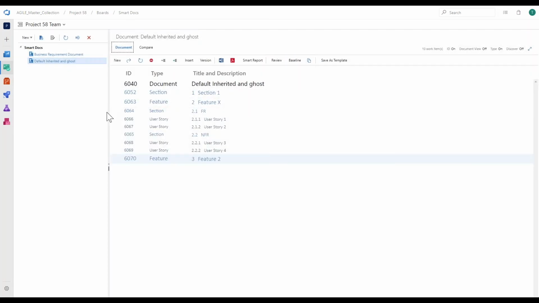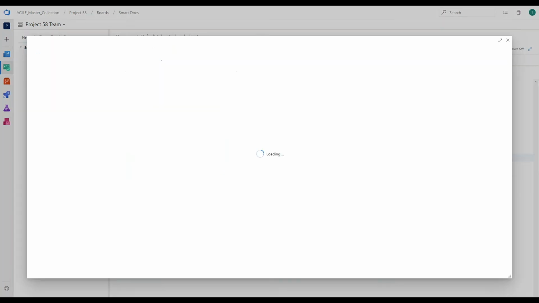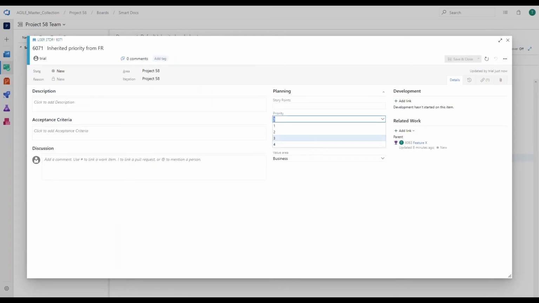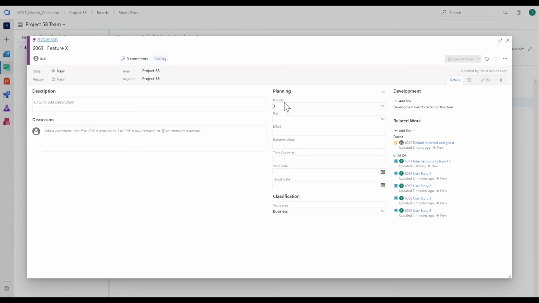Let's go to the section here, and we'll create this user story, which is supposed to inherit the property. So I'll say inherited priority from FR. So I'm just going to create a user story like this. And when I open it up, you'll see this has the value of 3. Well, why does it have the value of 3? Because this feature has the value of 3. So if this was any other value, then the lower level work item would simply inherit that value.